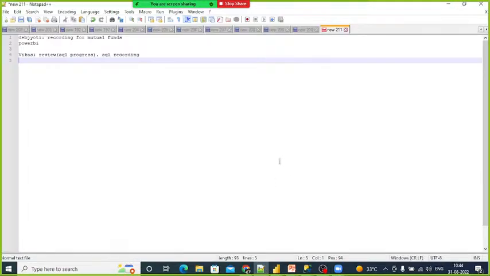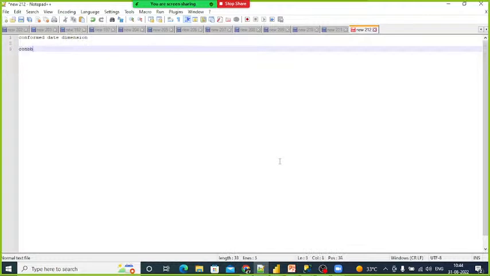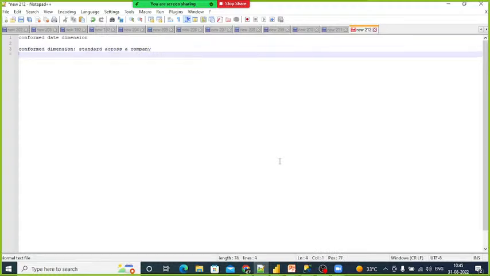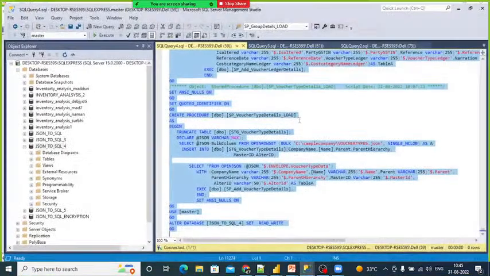इसमें क्या करेंगे, what we would be doing is we'll be making a conformed date dimension. So what does a conformed dimension mean? Conformed dimension means that it is a standard across the company, right? So that is what a conformed dimension basically means. This is actually going to be stored in the ODS layer. Normally it is stored in the ODS layer, right?